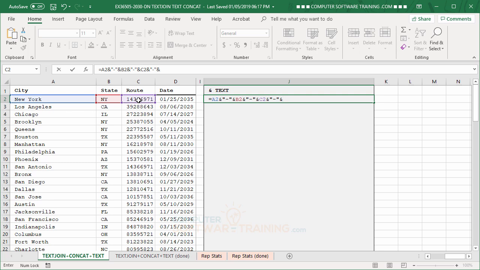Now we're going to be referencing the date, but we have to make sure that the date comes in looking like a date. So we're going to do our TE and bring up our text, and then we reference the date, there's your D2, comma, and then in quotations, mm/dd/YYYY, and then close the quotations, and then close the parenthesis.